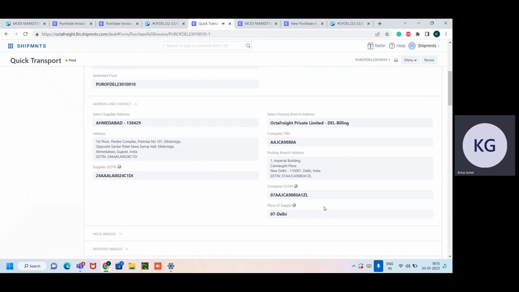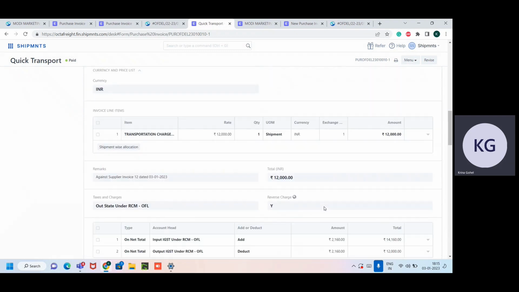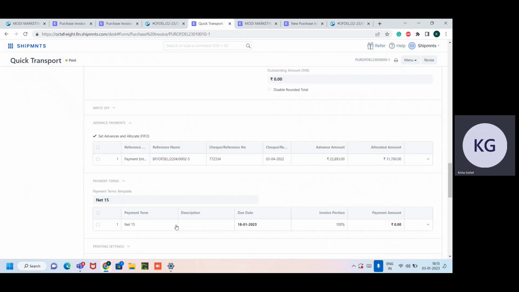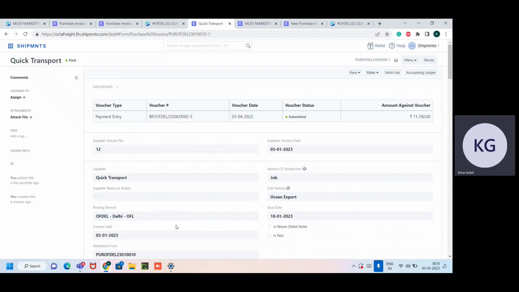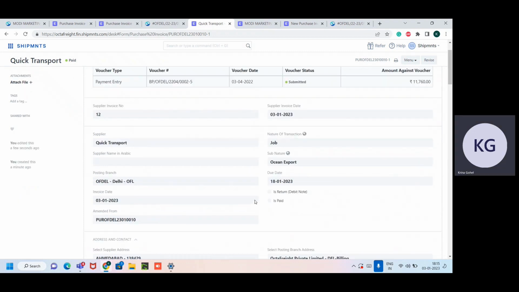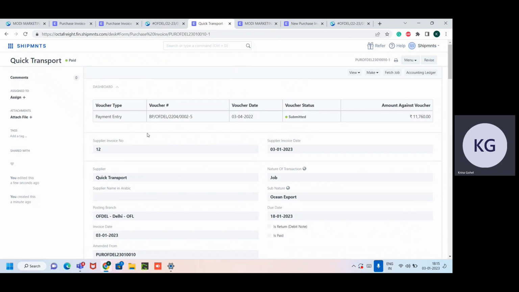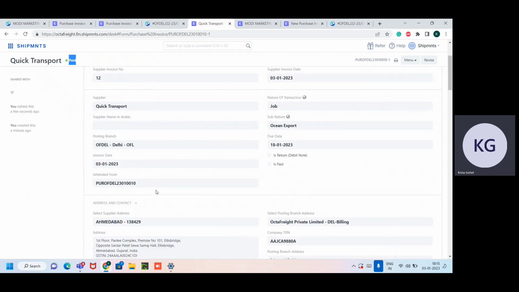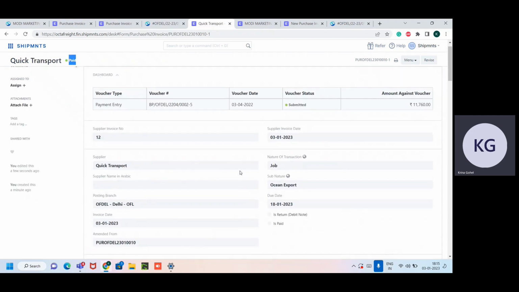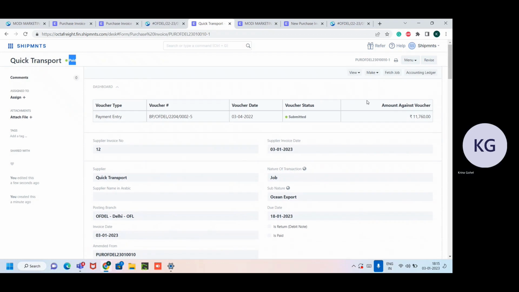So here you can see the purchase invoice has been submitted. Also, you have allocated the advance payment, so the payment entry is also appearing here against this voucher. You have also knocked off the invoice by allocating the advance payment which you have made to your vendor. And you can see that your purchase invoice status has changed to paid, as you have allocated the advance payment against this invoice.